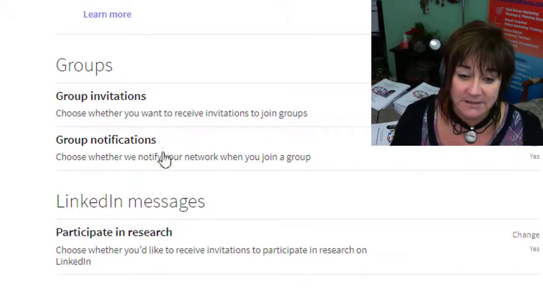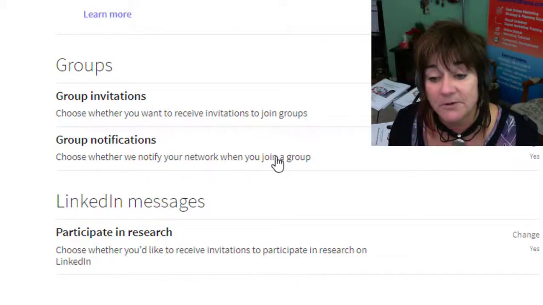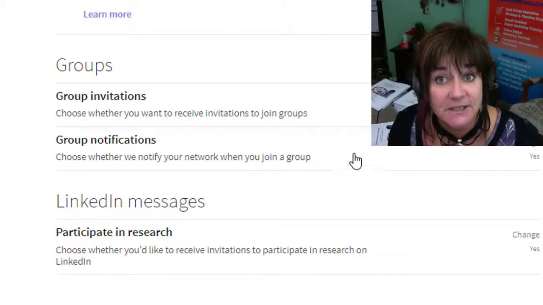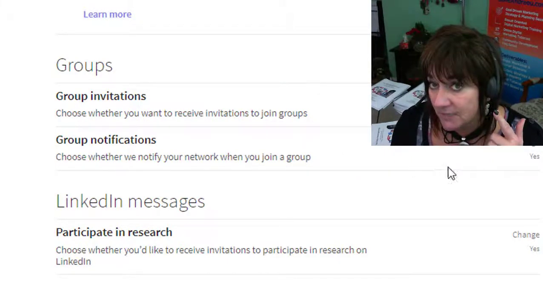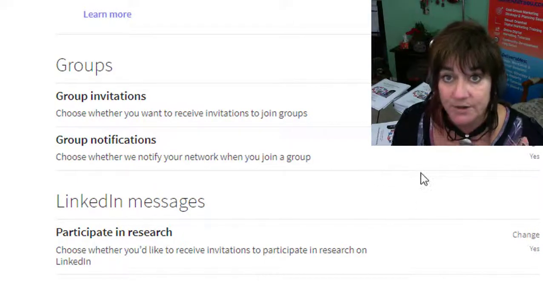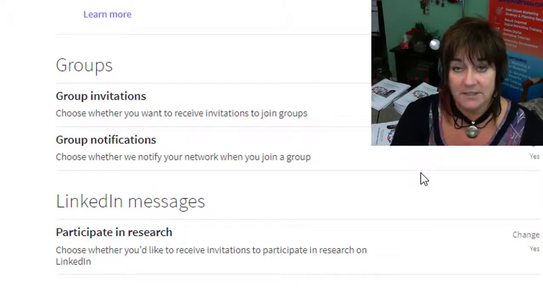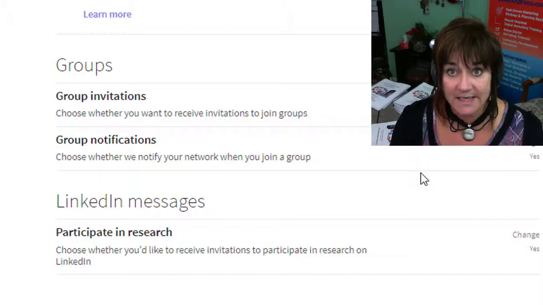And then what you need to decide is whether or not your network gets notified when you join a group. And I suggest, because joining a group is strategic, you keep that on yes. And you need to remember that the groups you're joining are strategic. They're part of your resume on steroids, which LinkedIn is. So use that to your advantage when you join a group.